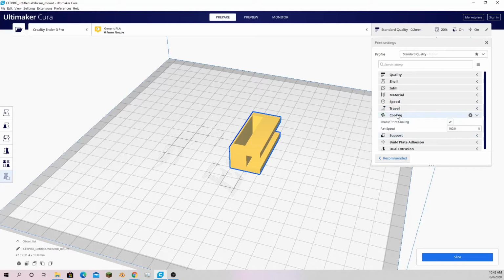Cooling, it's about the fans. I just enable print cooling and have the fan on, to make sure that the nozzle and the build plate are being properly cooled and so they don't overheat.